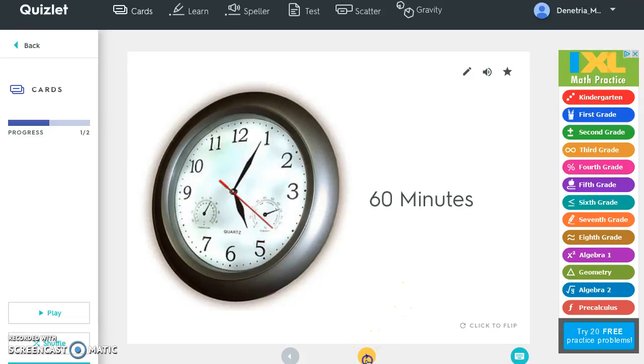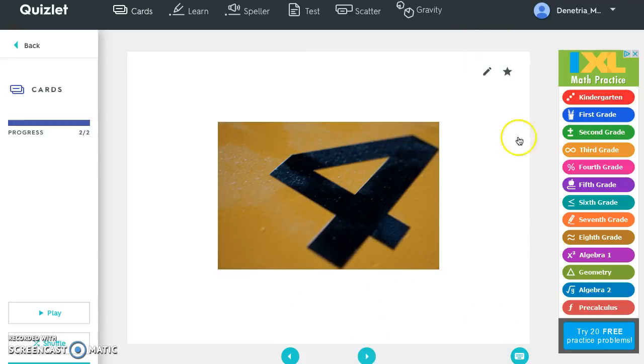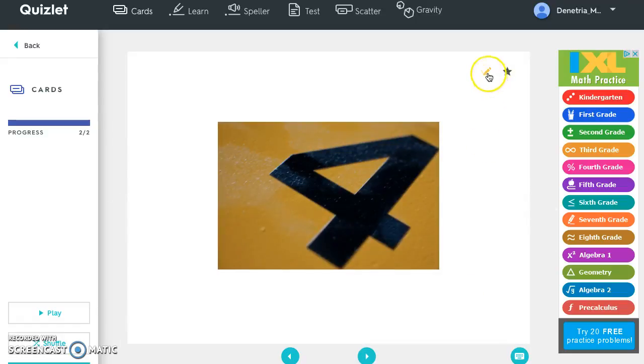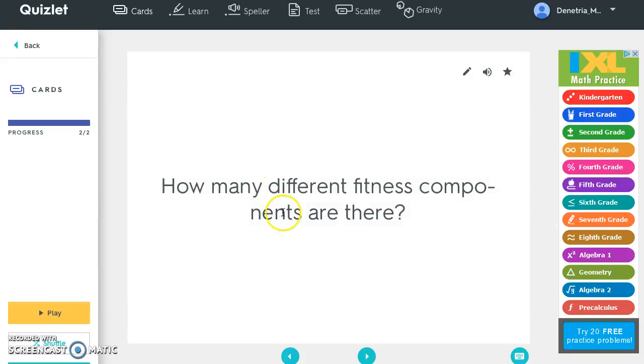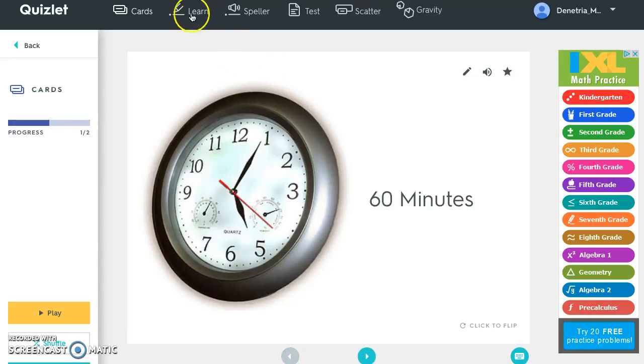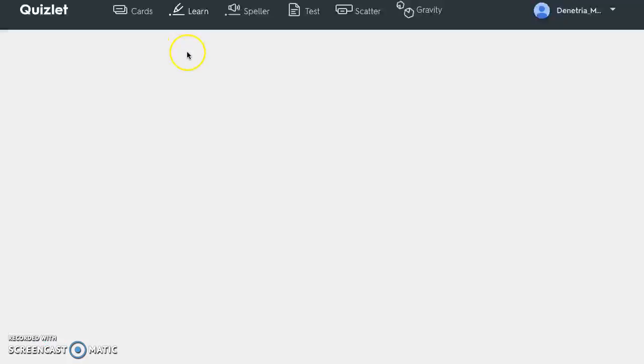Let's go to the next question. Click again. How many different fitness components are there? How many different fitness components are there? Number 4. So that's the flashcard option. I can also add some more if I wanted to. Just click learn.